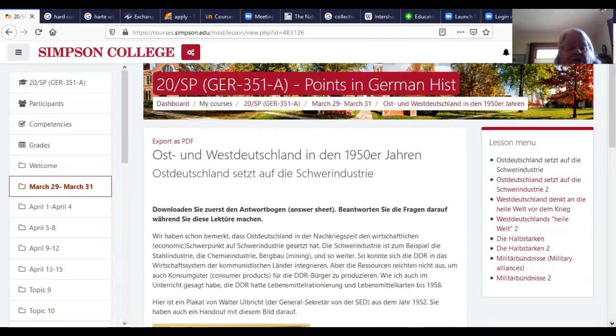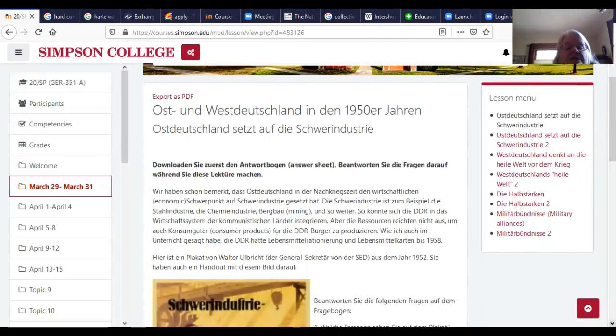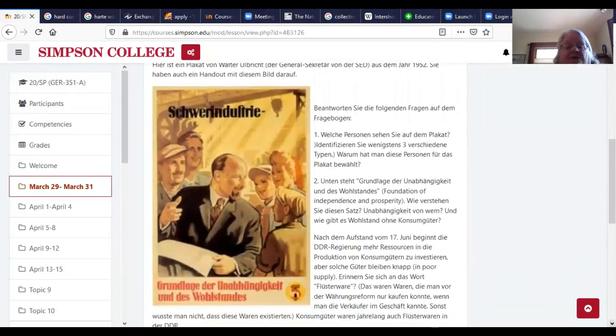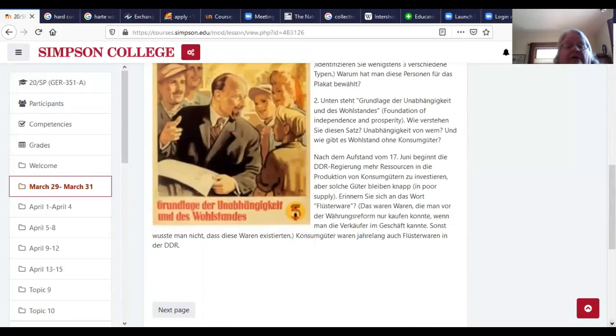So here's our first section. Ostdeutschland setzt auf die Schwerindustrie. So we know that the direction that East and West Germany went was different. And I'm trying to show you some of the main differences during the 1950s, as the 1950s went on in East and West Germany. And so you'll see that we have some images here that you need to work with.